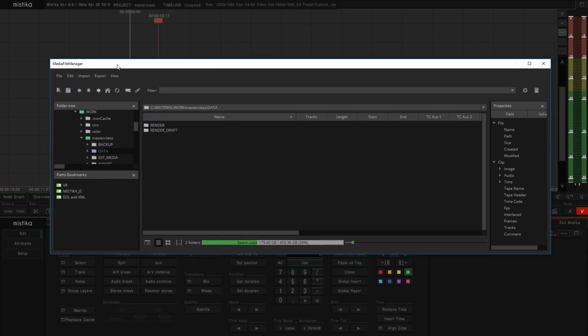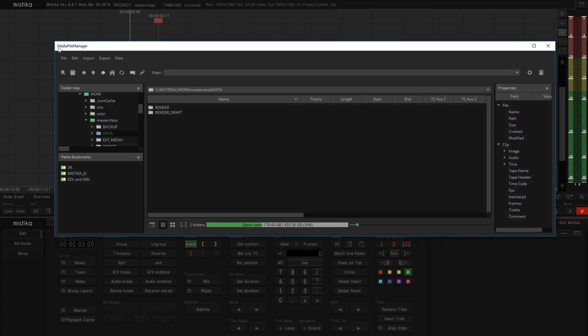Okay, once we create our project, a new window opens, which is the media file manager. And as you can see, I'm going to go one level up. When we create a new project in Mistika, we have basically a folder with the name of the project, Masterclass. And inside we have several subfolders.